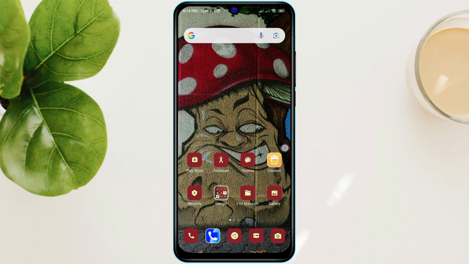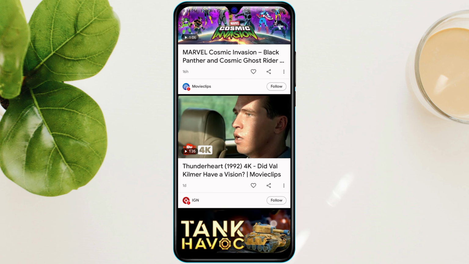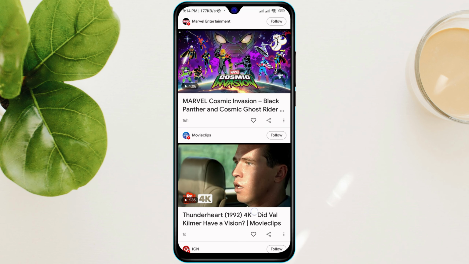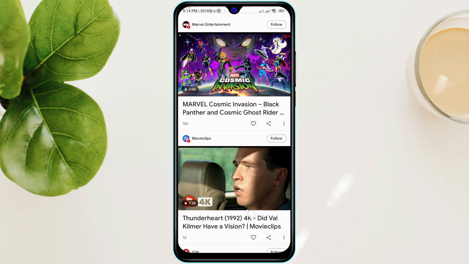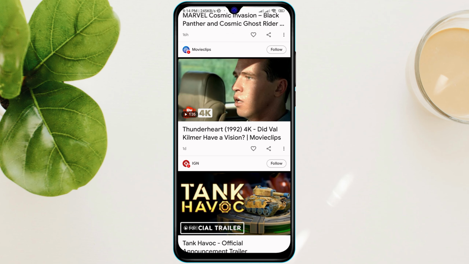And that's how easy it is to share screen on Snapchat. Just make sure you are only sharing what you are comfortable showing, since everything on your screen will be visible during the session. And that's it.